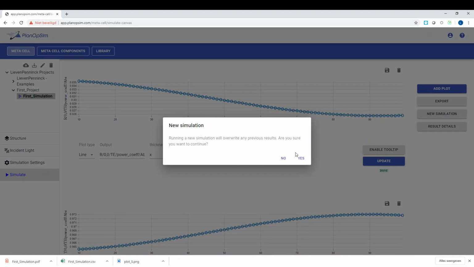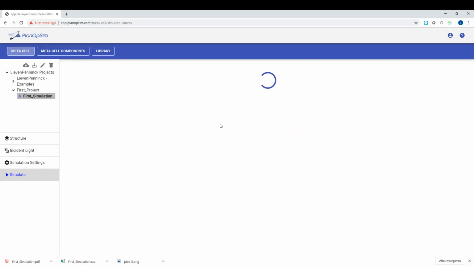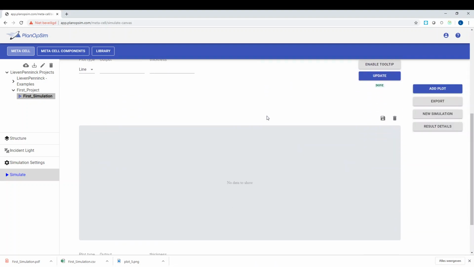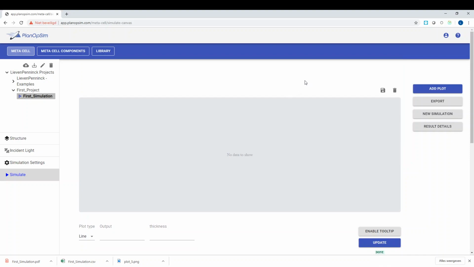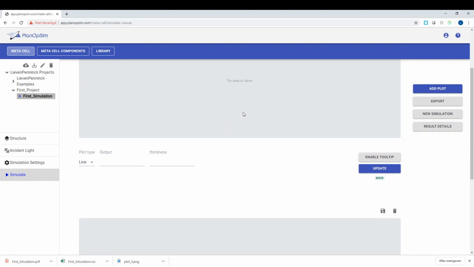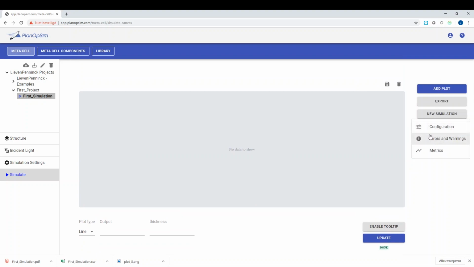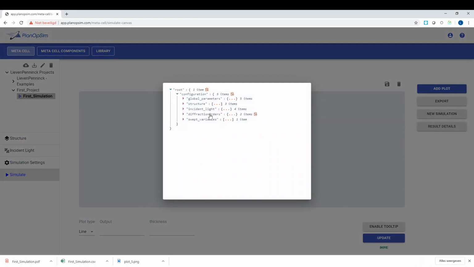It will ask me to confirm, because any results I had will be overwritten now. I click Yes, and I will be taken back to the simulation screen where it will calculate once more using my new configuration. And once that's done, I can start generating my report again. If I'm ever not sure about which data is now being plotted, I can go here into Result Details, check the configuration that I used to simulate.